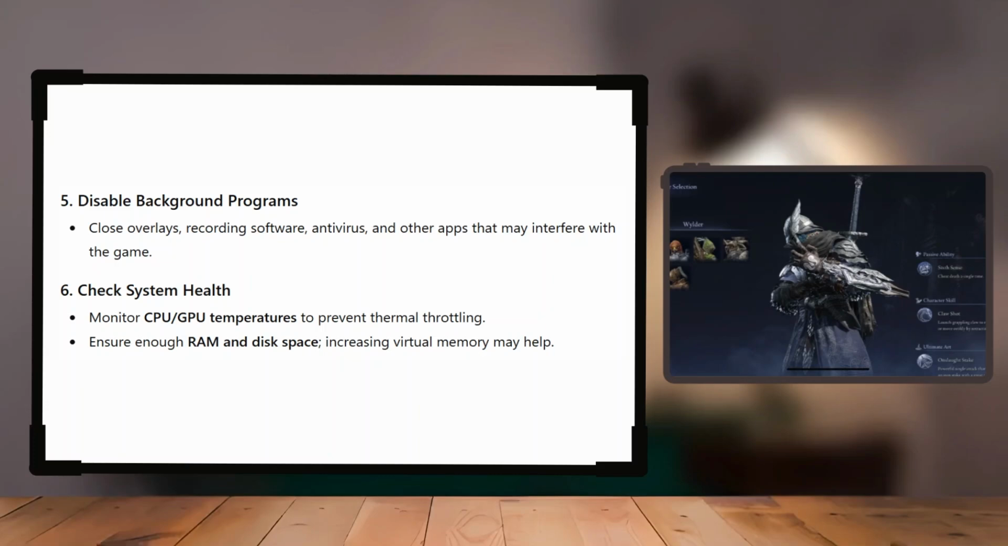Now, check your system's health by monitoring CPU and GPU temperatures to prevent thermal throttling. Ensure that you have enough RAM and disk space, and consider increasing virtual memory if needed.